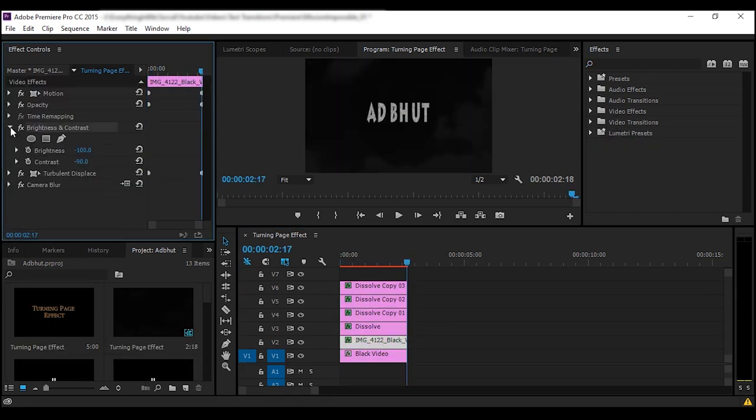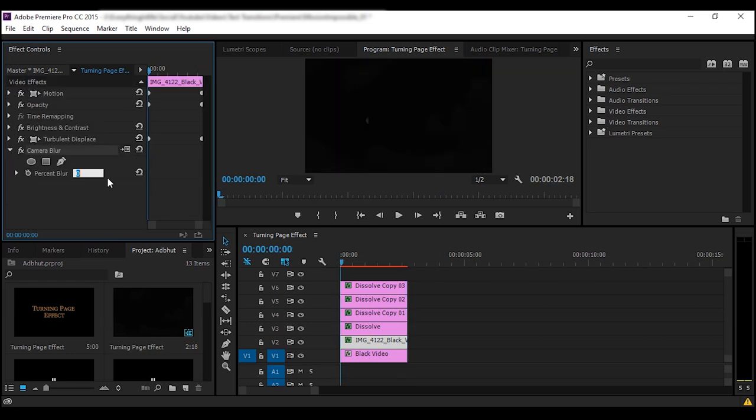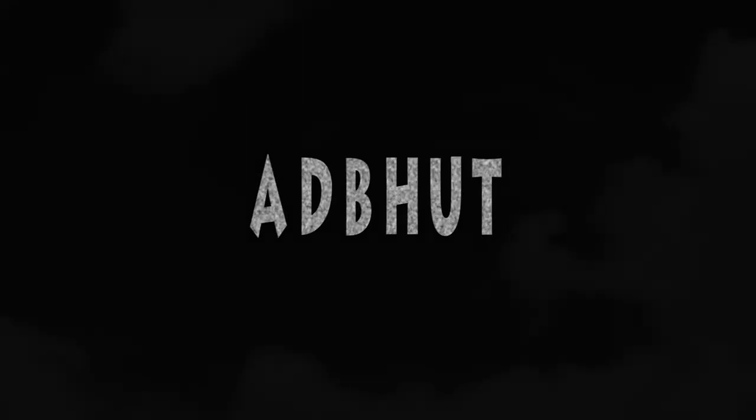The brightness of the BG is increasing, so we are going to add the brightness also, doubling the displacement to make the cloud movements as smoke, and a bit of camera blur. Now the scary movie effect is done.